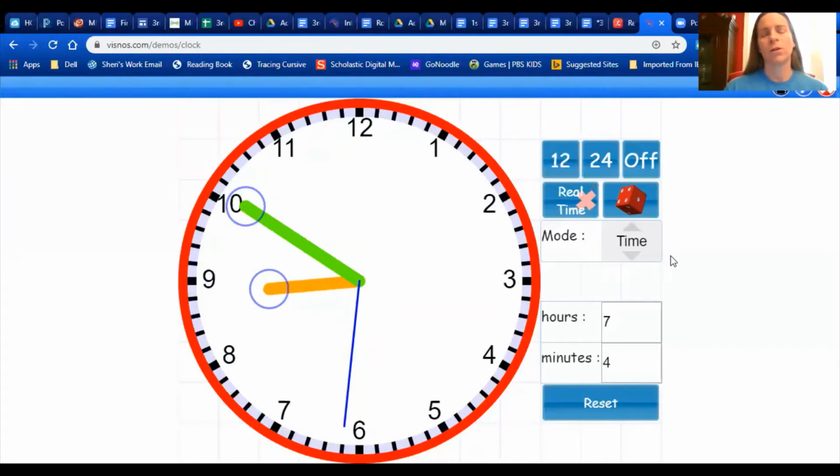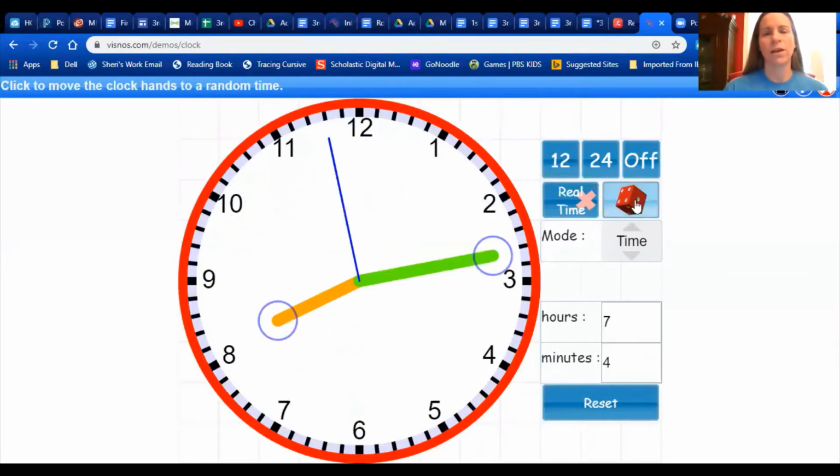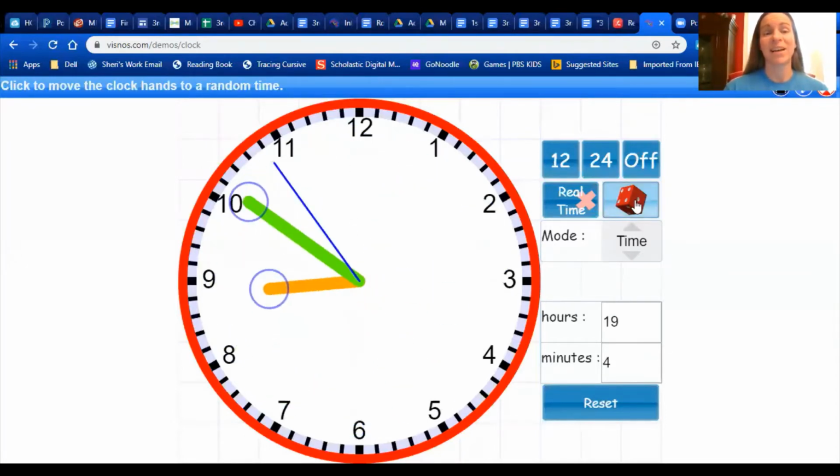Or if you don't want to set your own time, you can roll the dice and it'll set a time for you. I kind of like to roll the dice. That's cool. All right. So then we can look and see what the time is on the clock, and then we can turn the clock back on to double check our answer.